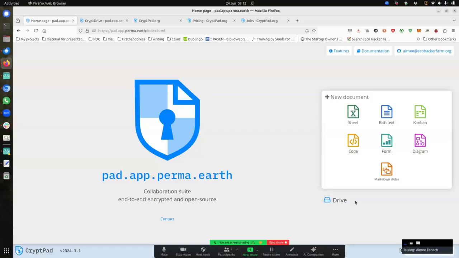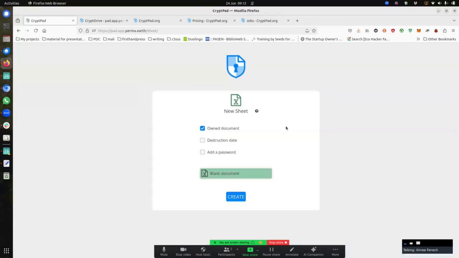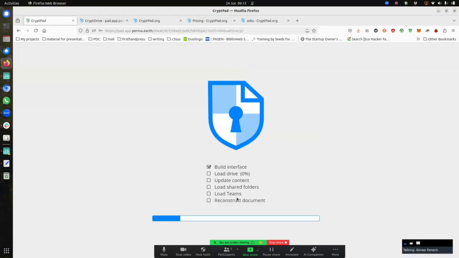I'm going to start with a new document and go through each one of these at a time. So, starting with sheet. Here I get to pick what sort of document I want to start. If it's an own document, something that I want to keep in my drive. If I want to have it with a destruction date, so it will auto delete after a certain date. Or if I want to add a password. Adding a password is useful if I want to share this document later, but I want to assign a password to it. So if I click add a password, and just put "limited access" as the password, I create that.